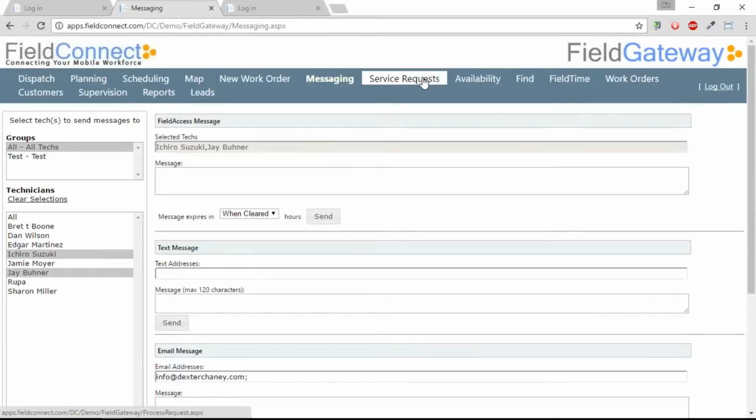I told you you're going to see glimpses of other products out there. Service requests are, if you're using our customer portal, it's called FieldDirect. A customer can enter in a request for new work, and it will show up under this tab. I'm not going to spend time on that.